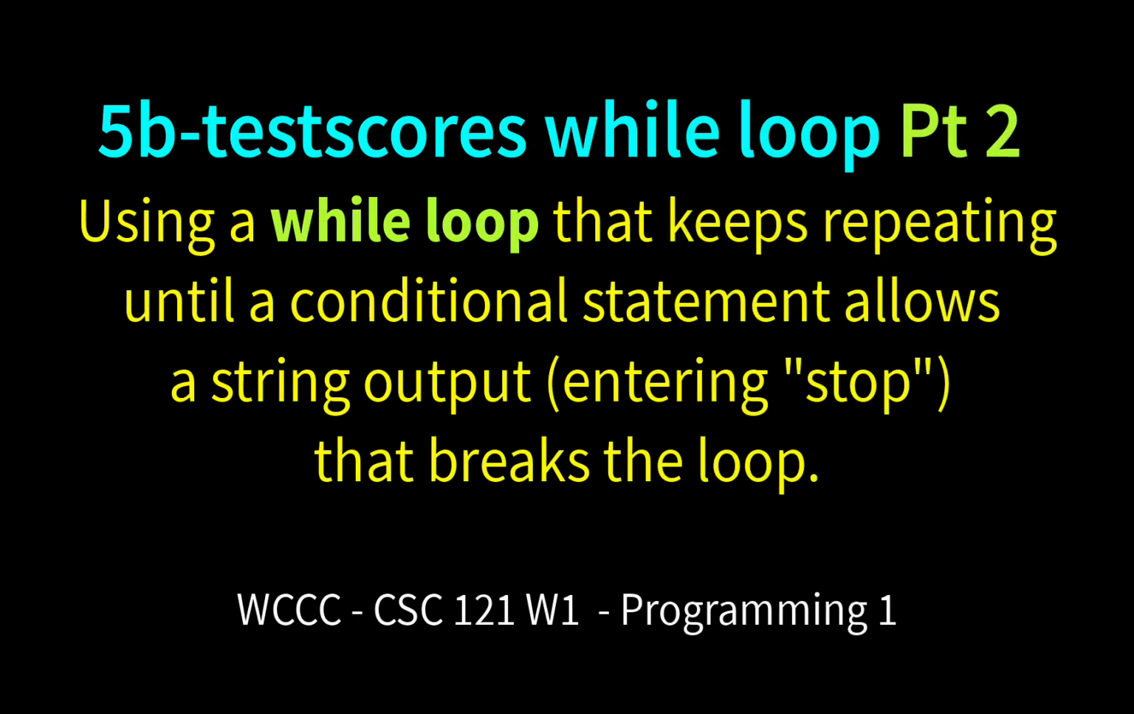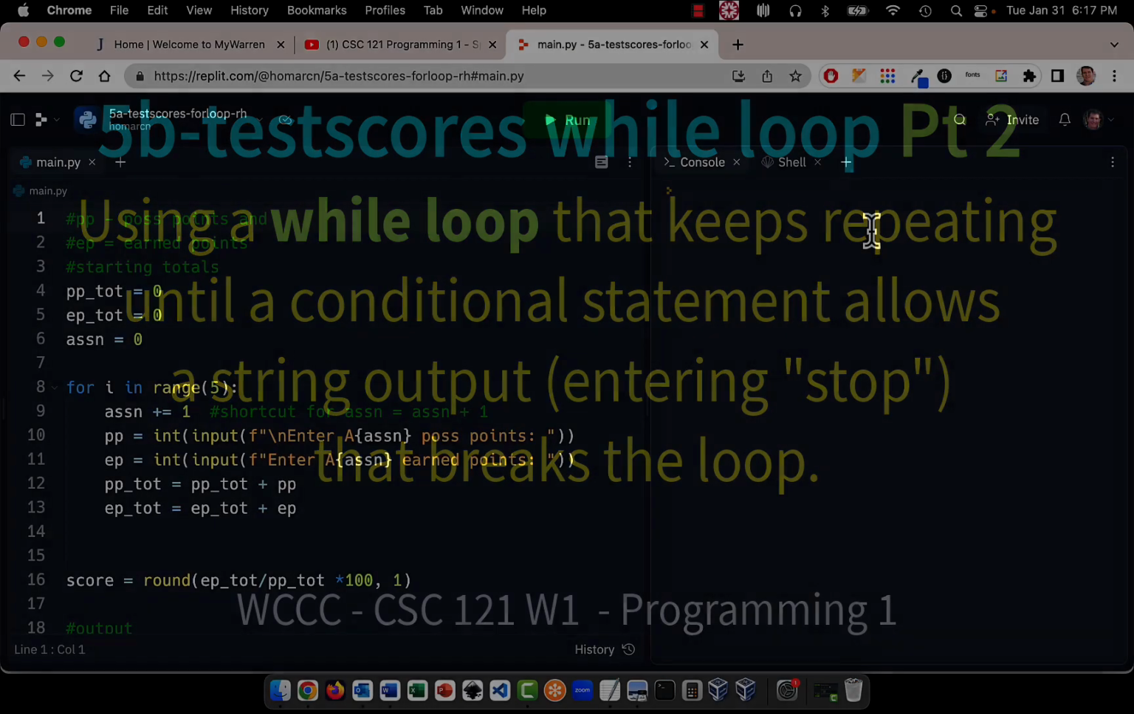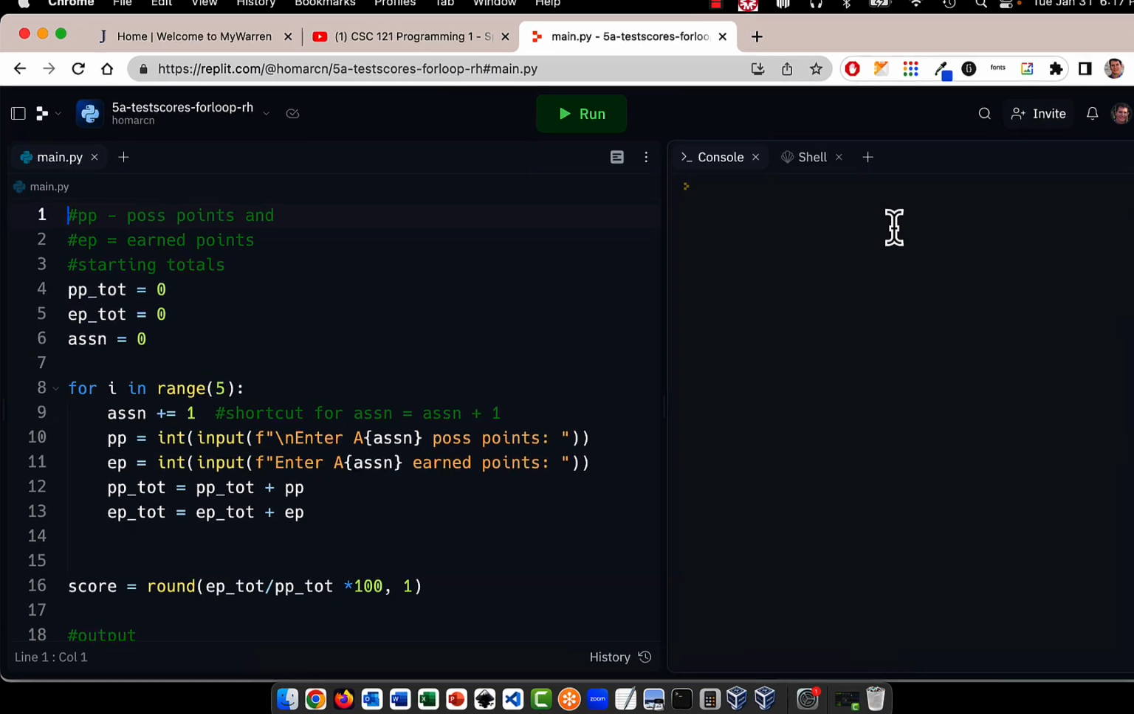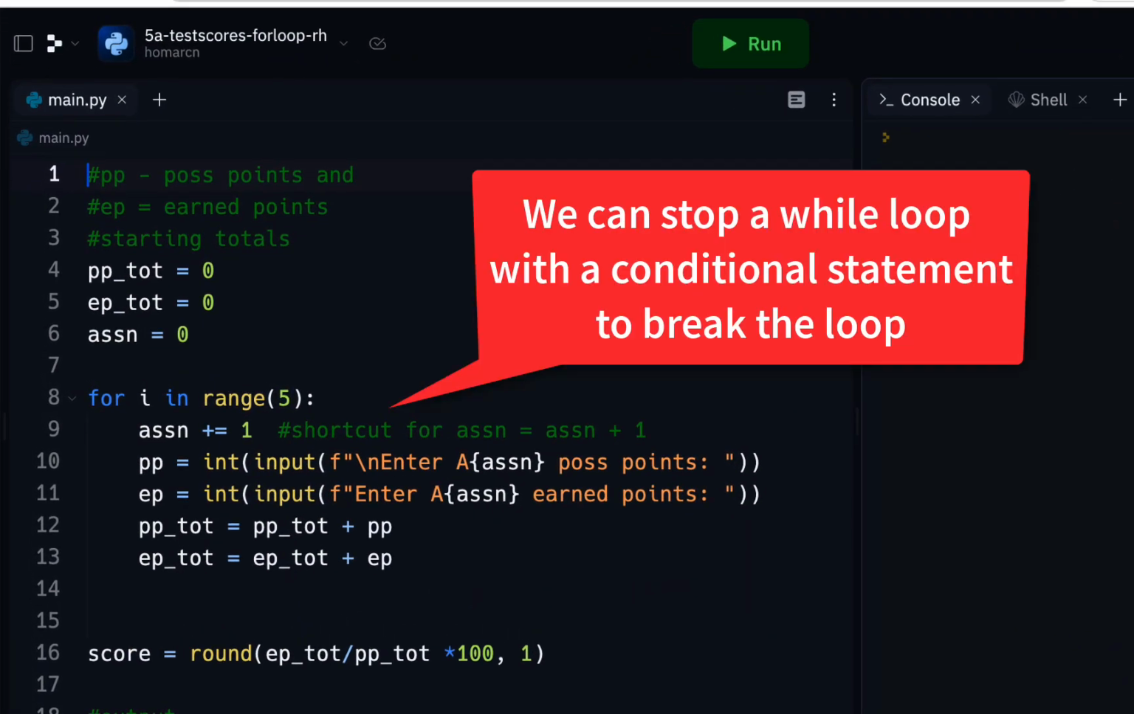Welcome CSE 121 W1 to exercise 5B. This is still 5 test scores, but this will be 5B, and this will be using a while loop. The reason we're going to use a while loop in this scenario is so that we could stop it. It doesn't have a set amount. We can stop it when we want, but we have to use a conditional statement so that we can indicate that it's going to stop, so that we could break it only in a certain situation.